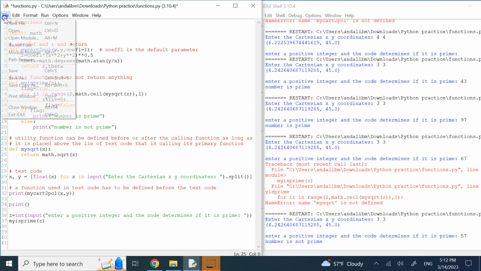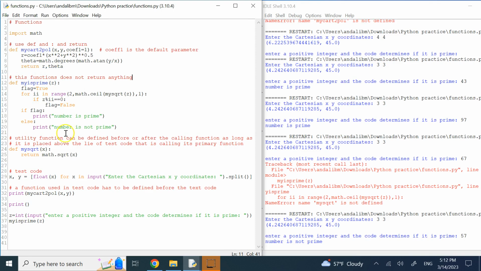Other than that, everything is good and it is working. So here I showed you different scenarios: a returning function, a non-returning function, one function calling another function, and the default parameters. So hopefully this video is useful to you, and I'll see you in my next lecture.